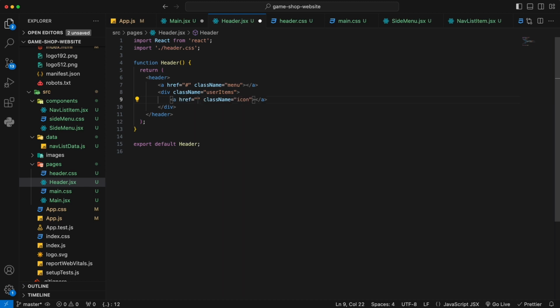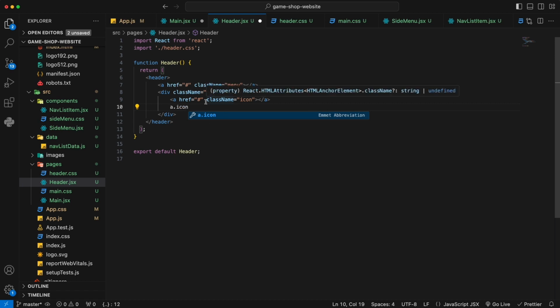We'll have one icon for the like button, and also we'll have the icons for the shopping bag. So let's just put another one. Again, I'm repeating myself. Supposedly this should be wrapped into a separate component, but we can do it later on. And then there's going to be another icon. Put it over here.